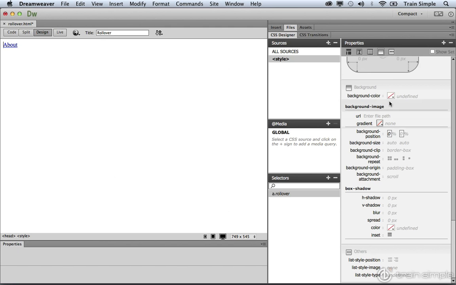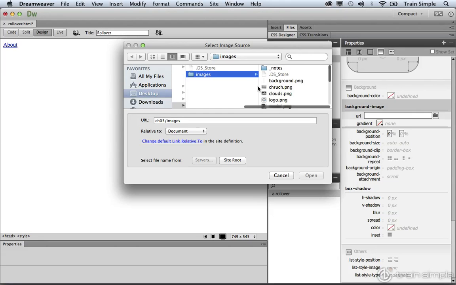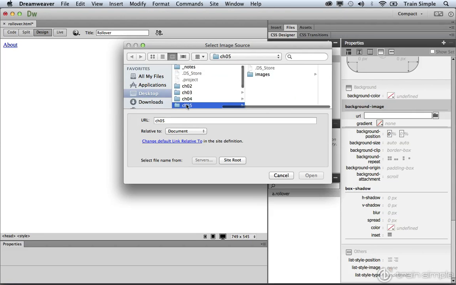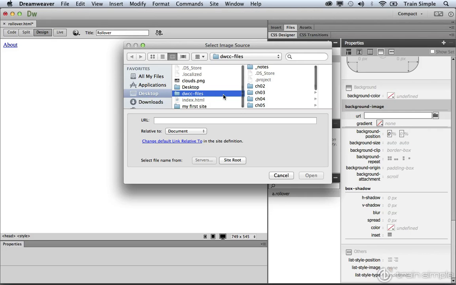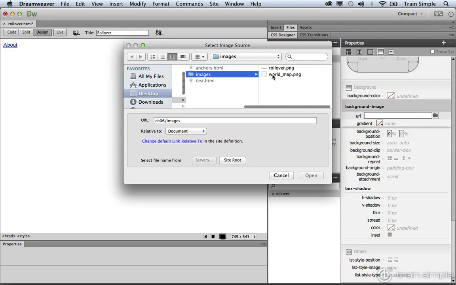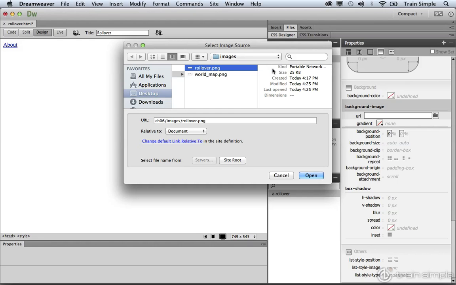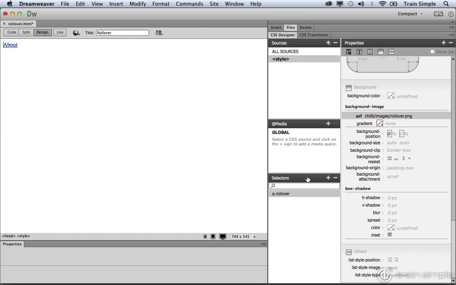Now, what we want to do is establish a URL for the background image. Go ahead and click on the URL text field to activate a blinking cursor, then you'll see a Browse button appear to the right of it. Go ahead and click it. And what I'd like you to do is navigate into the resource files that you downloaded from our site. Inside the resource files, you'll find the Chapter 6 folder, and there's the Images folder, and you'll find a graphic called rollover.png. We're going to go ahead and select that and click Open.